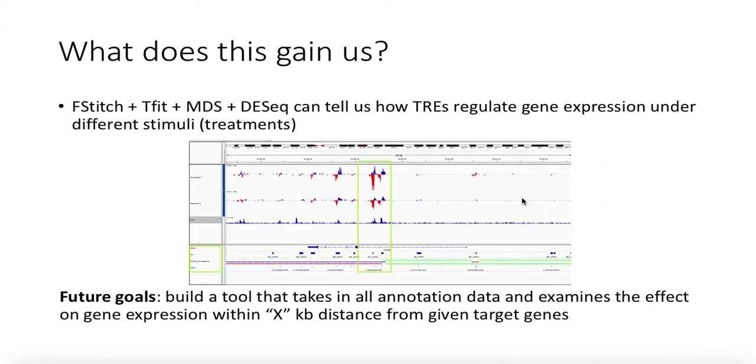So what does all this gain us? Okay, what's the point? Putting this all together, Fstitch, Tfit, MDS, and then even DE-seq, right? We saw DE-seq with RNA-seq analysis. We can gain information about how these transcription regulatory elements may significantly affect expression in differential treatment conditions.